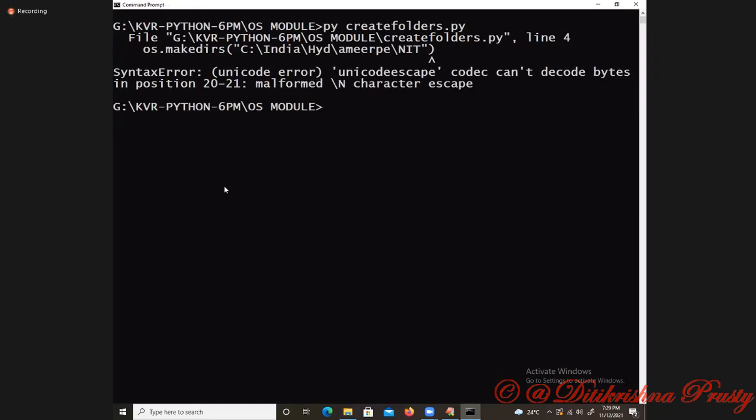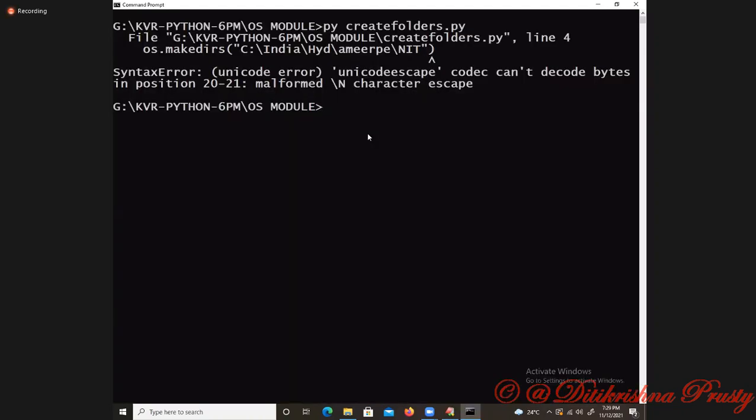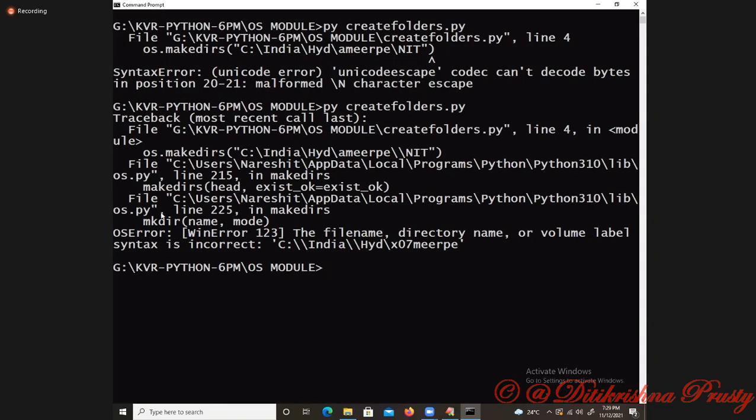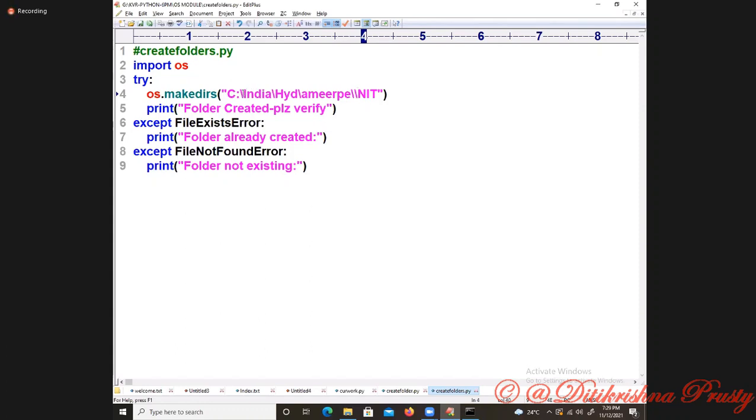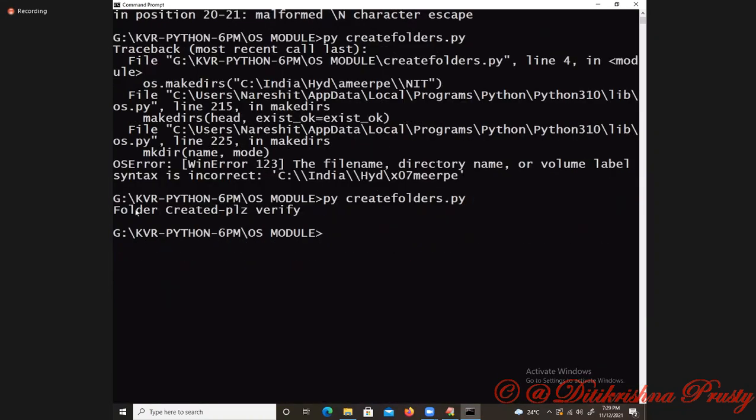Something is there. \n is an escape character. So go for it. One more slash, you write it. Yes. See what is happening. Okay. Fine. So now you see the folder created. I wrote this because here \n is treated as an escape character. If I write a double slash, it will take it as the name only.